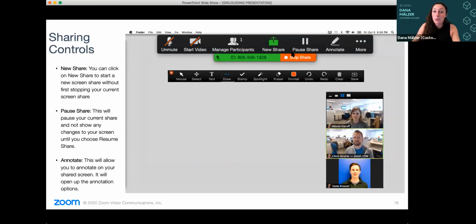You can also pause your share if, for example, you want to share a Chrome window and you realize you need to log in somewhere with your private email address and you don't really want to show that. Don't worry, you can always go ahead and click on pause share. And from here, you can go ahead and log in and resume share accordingly.